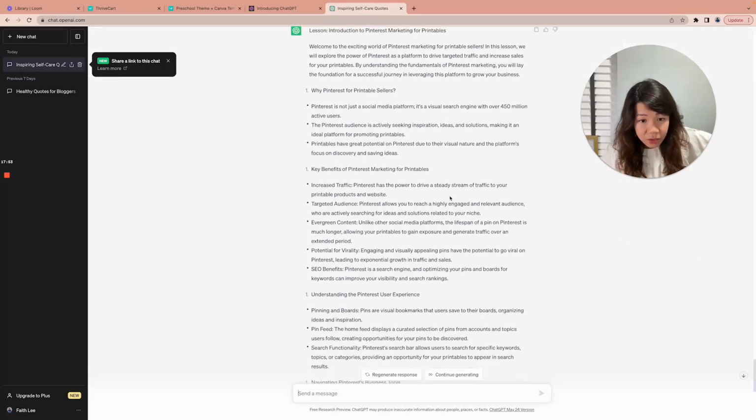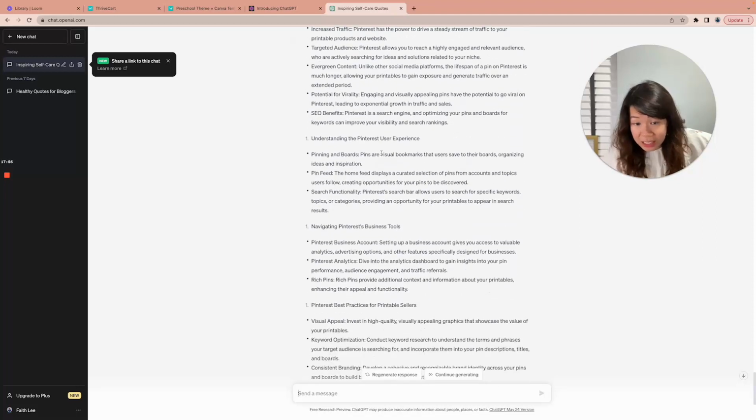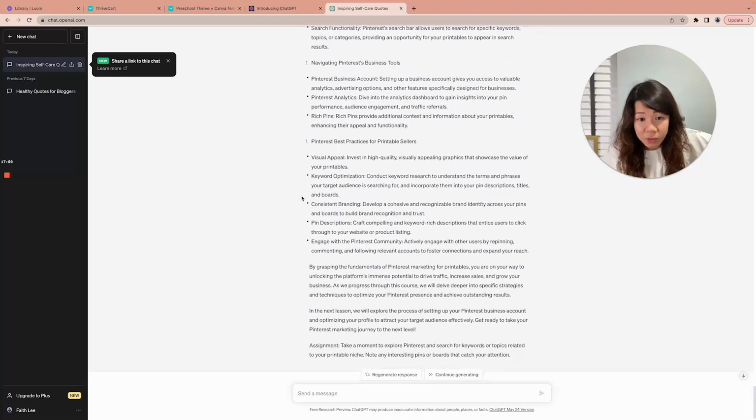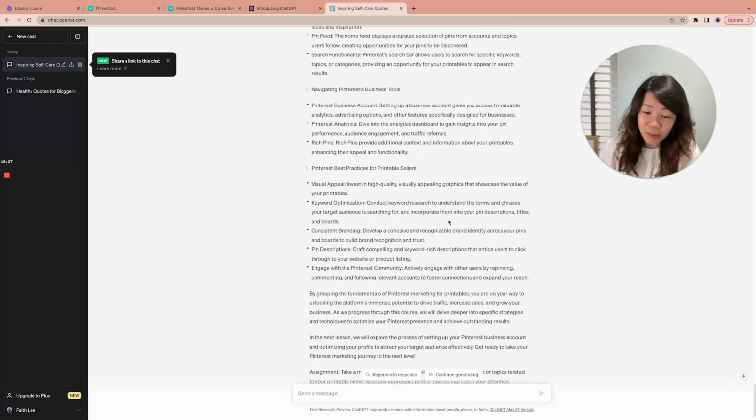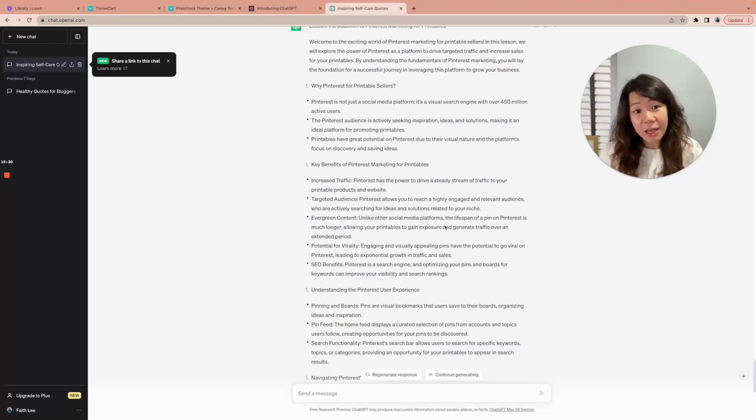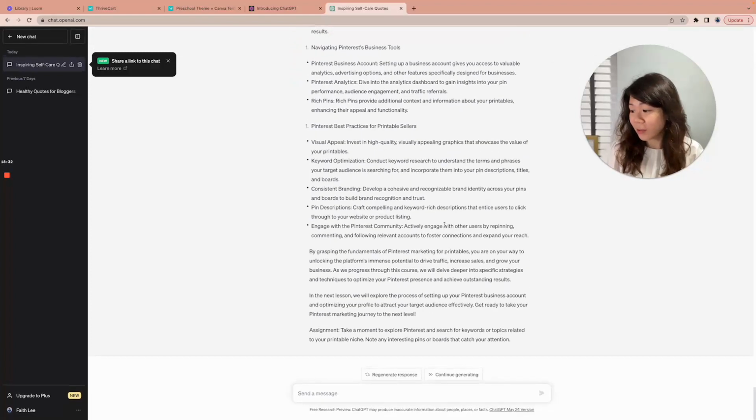Why Pinterest for printable sellers? Key benefits of Pinterest marketing for printables, understanding the Pinterest user experience, navigating Pinterest best practices. Once again, make sure you add in your own take, your own unique experience and expertise, add in your affiliate links and relevant links to other products and services. And make sure it makes sense. Don't just copy wholesale without any editing. You have to be discerning while using the content generated by ChatGPT. But yes, incredibly impressive at the amount of detail that has been generated in just a couple of moments.